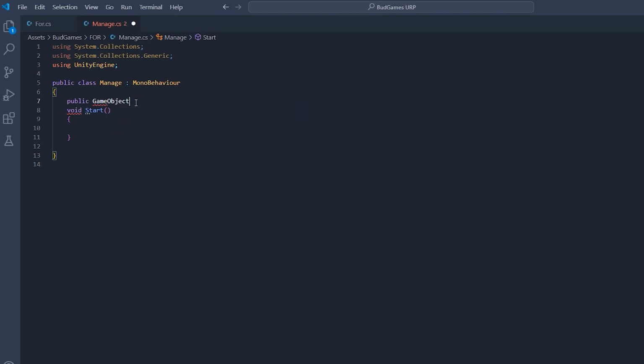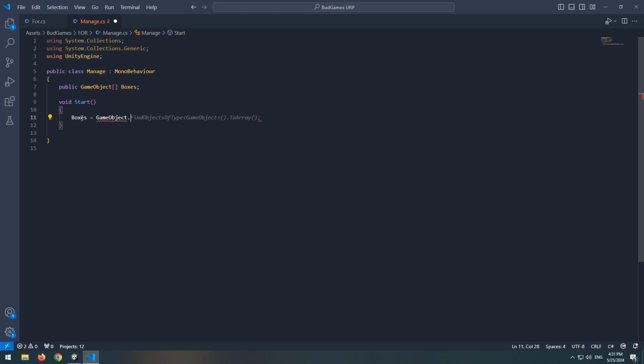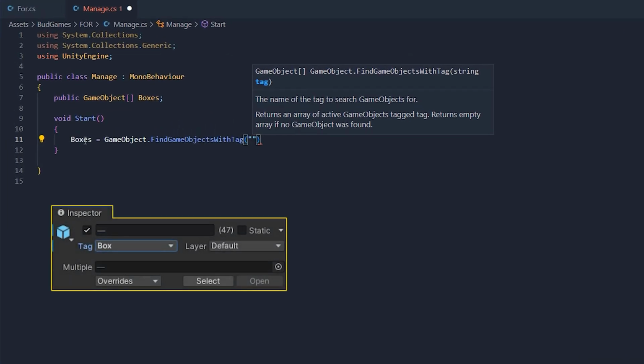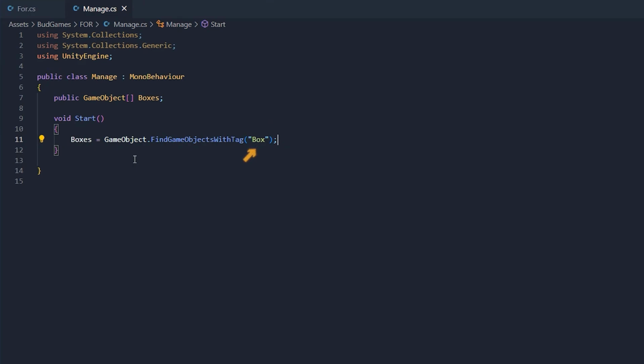Public GameObject, open close brackets, then its name. Now write in a Start void: boxes equals GameObject.FindGameObjectsWithTag. Then write the desired tag in parentheses. In this way, it finds all objects that have the tag and puts them in our gameObjects array. We can define the array up here or in the void like this. I define a public one up here so we can see its elements in Unity.